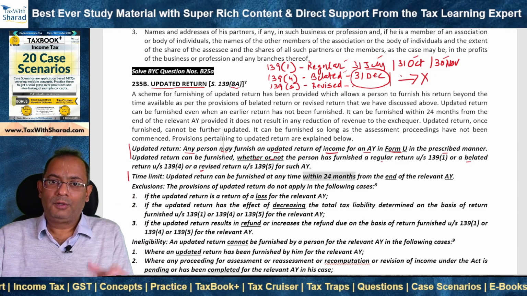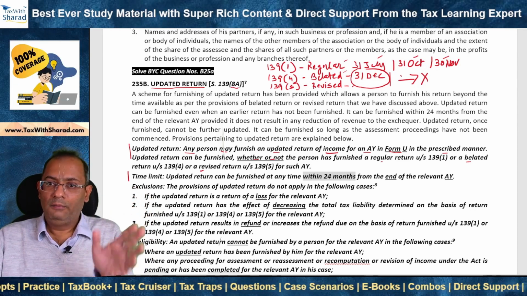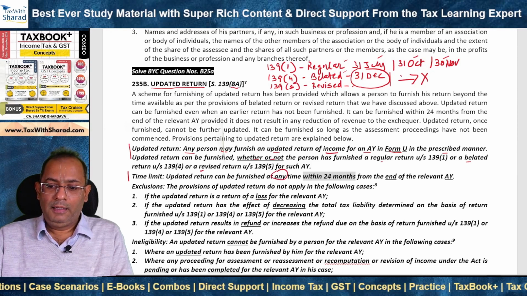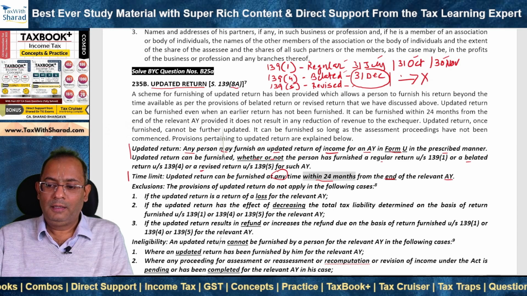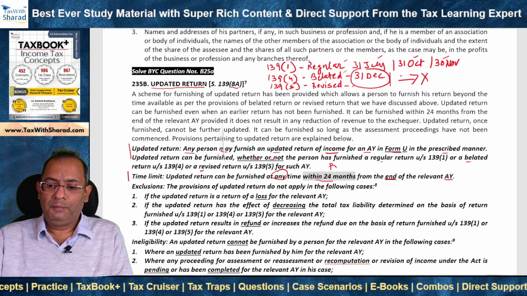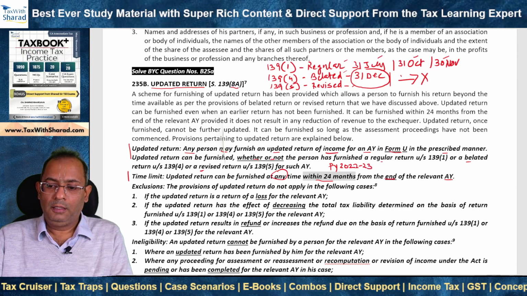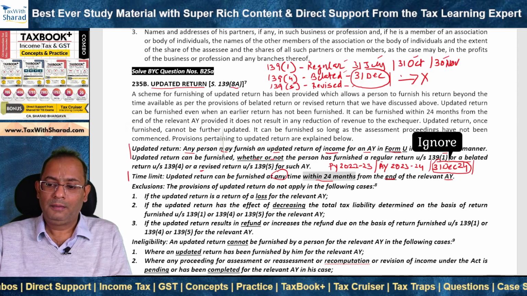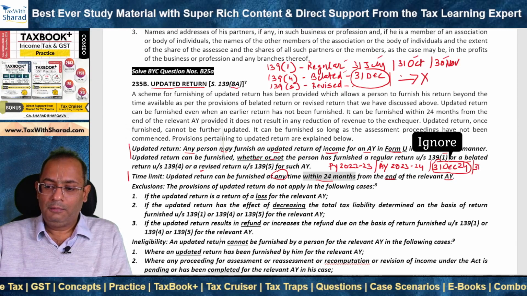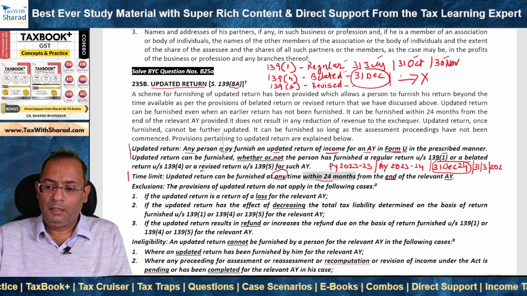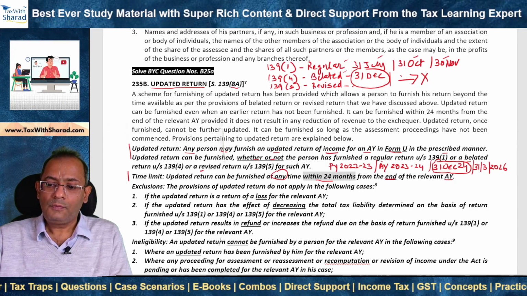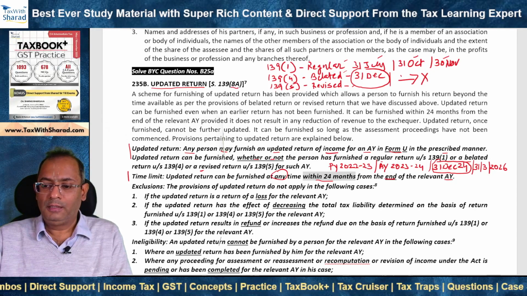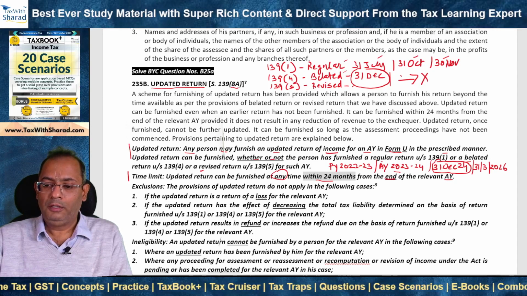There is a timeline which has been provided because things cannot go endlessly, so there is a cap in terms of time within which the taxpayer needs to furnish the updated return. So updated return can be furnished at any time within 24 months from the end of the relevant assessment year. For example, if the previous year is 2022-23, that means the assessment year would be 2023-24. The updated return in this particular case can be furnished till what time? It can be furnished till 31st of March 2026. So 2 years are available from 31st of March 2024. Okay, so this is the time limit. After 31st of March 2026, updated return cannot be furnished with respect to assessment year 23-24. So this is an example.